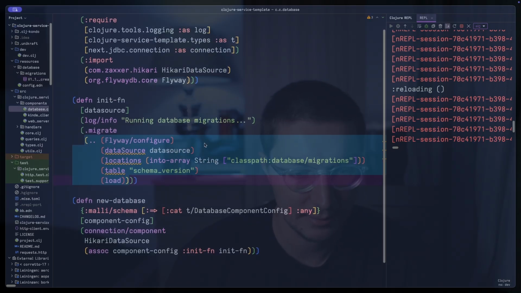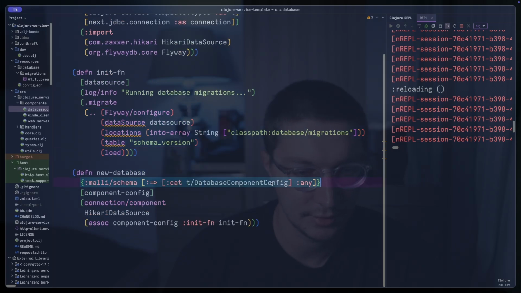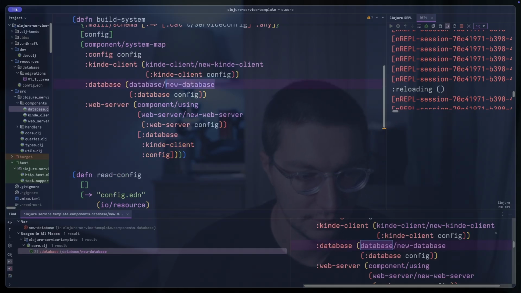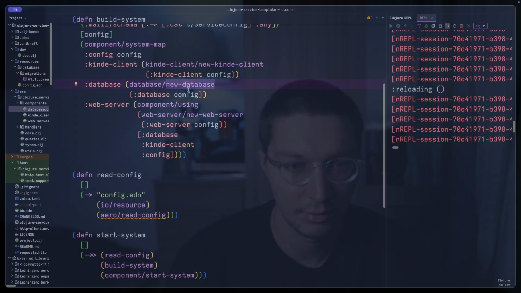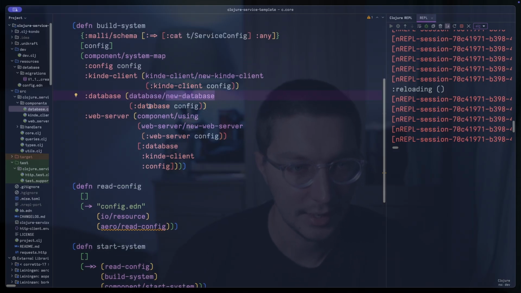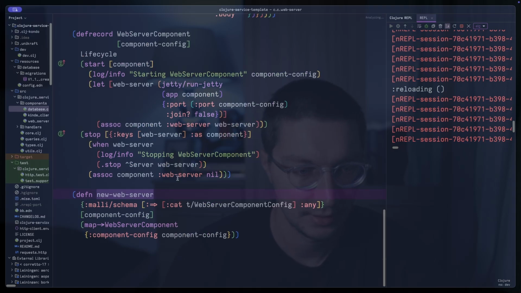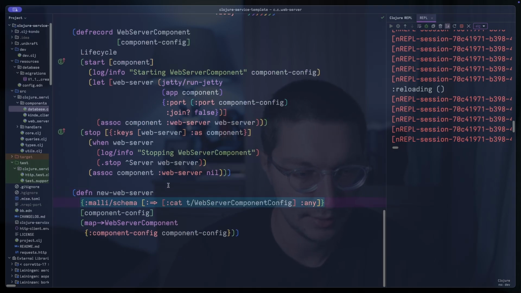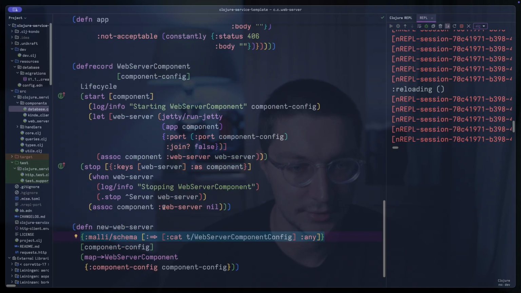So yeah, that's database, and also, as you can see, we have a typed function here. In core, we're passing partial config there. So now we can validate that only database component config is what we receive right here. Next one, web server. Let's go there. Again, it's typed, and this is how we started.